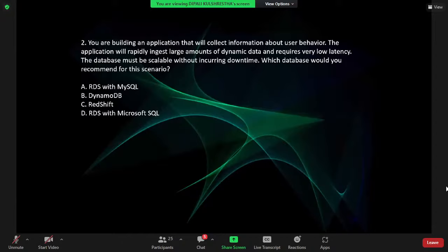Yes, so absolutely correct approach, Dhanush. As you said, here we are talking about dynamic data, so we cannot restrict into a schema structure. We need to choose a NoSQL one. Redshift here is a data warehouse service in AWS. Here we are trying to ingest the incoming real-time data, so we are not bound to any schema structure, and we are dealing with a small set of data. We really don't need to get into the analytics and warehousing things, so Redshift is not a good option here. It also says that it must be scalable without incurring downtime.